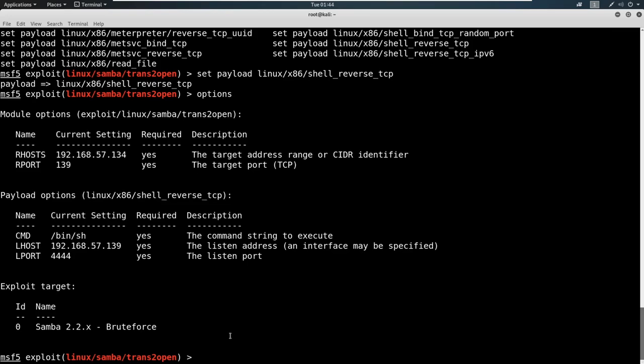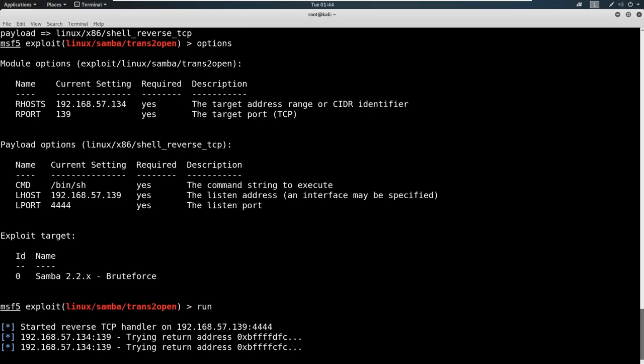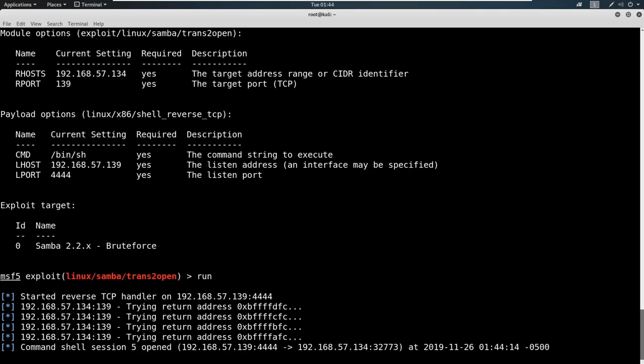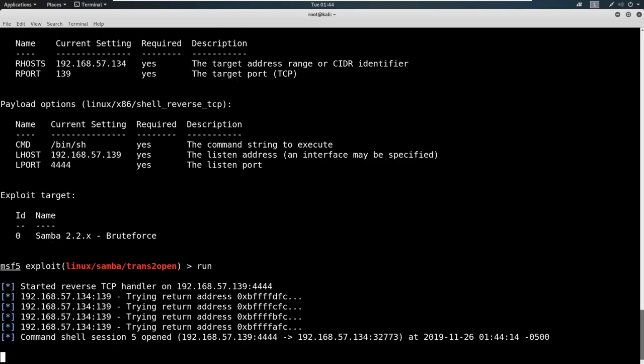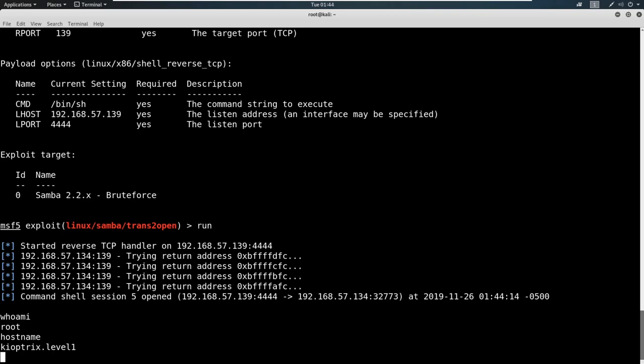And now let's go ahead and try to run this. And let's see if it happens. Fingers crossed. Hey, look at that. So we've got a shell now. And it says command shell session 5 opened. Let's try whoami. Root, hostname Captrix Level 1. We have successfully rooted this machine.